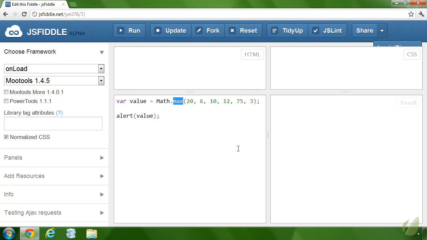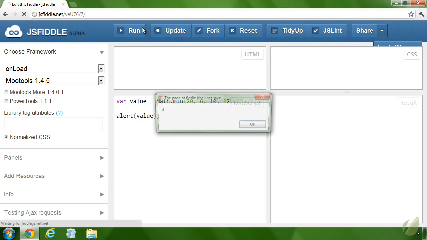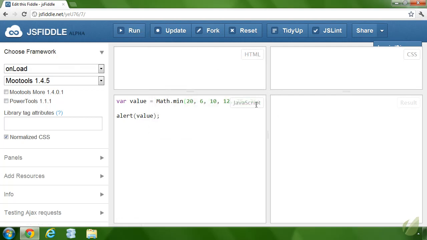The exact opposite is called the min method, and it will return the smallest number. In this case, it's going to return 3. The max and min methods also work with fractional numbers. So if we have 3.01 and 3.02, it's going to return 3.01 because that is the lowest number. So max or min to get the highest or the lowest number within a list of numbers.